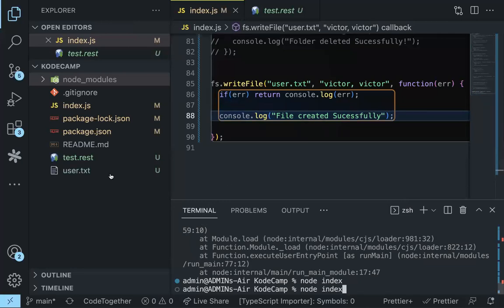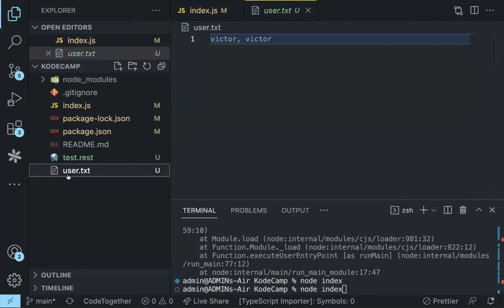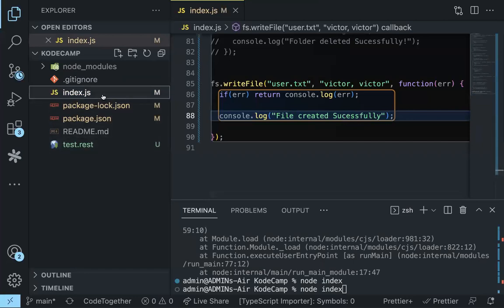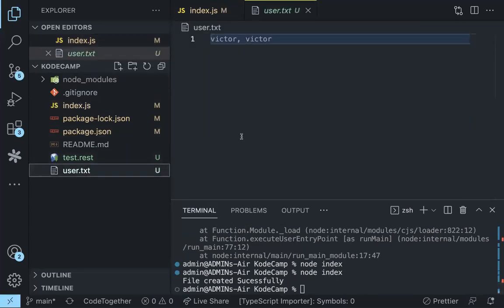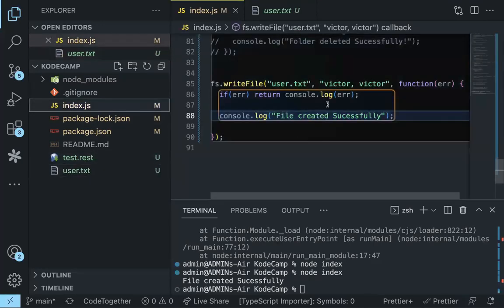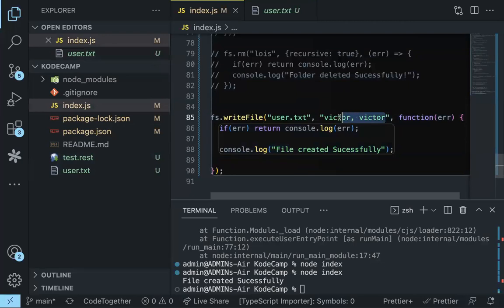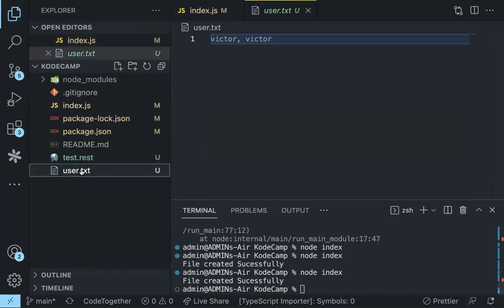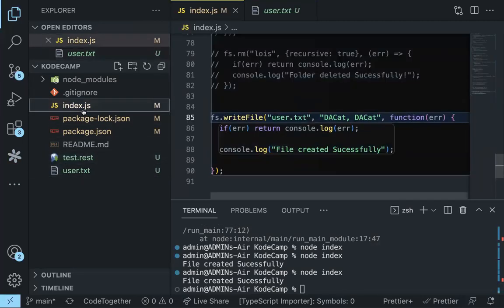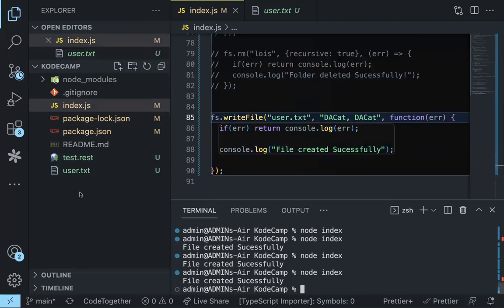Okay, that didn't save, sorry. That's one thing I've noticed with running code immediately. I just need to wait a little while for it to do what it's supposed to do. So file created successfully. We have Victor. Let me try to run the same command with da cat. Let's come back here. That didn't save, so let me come back and run it again.